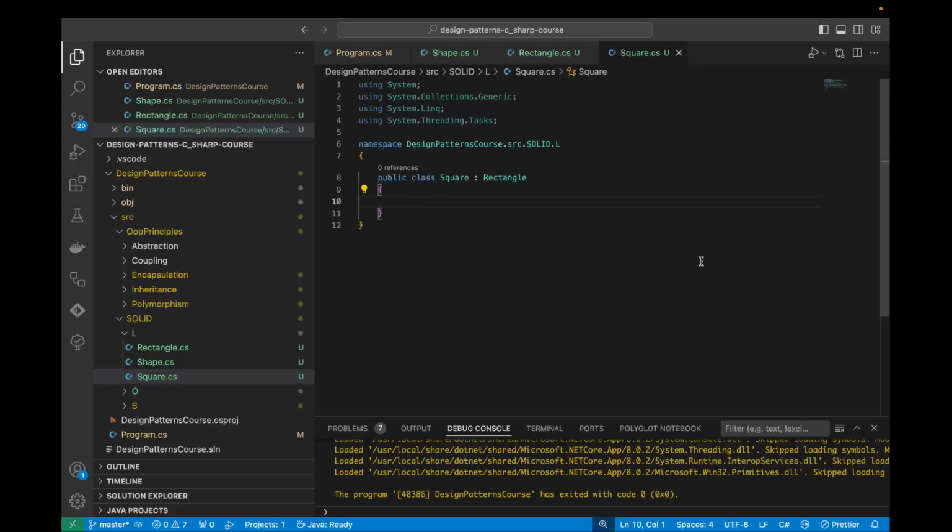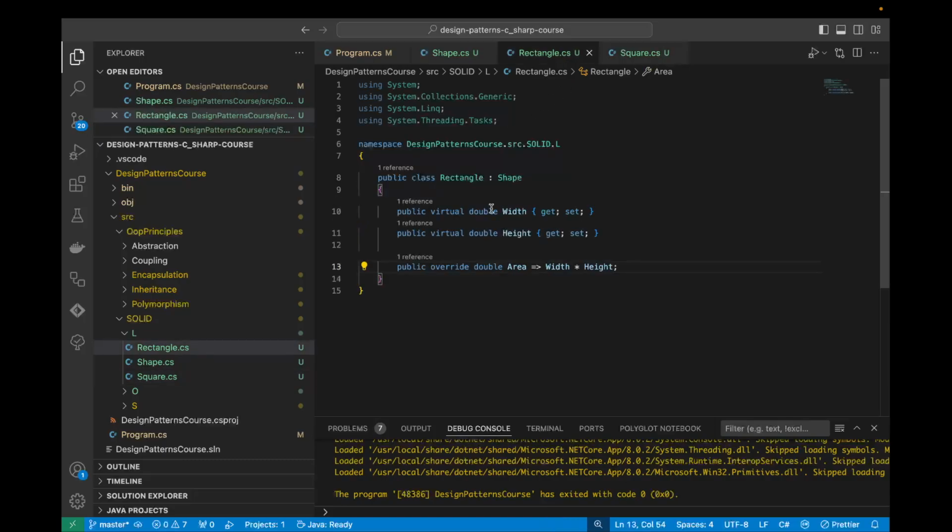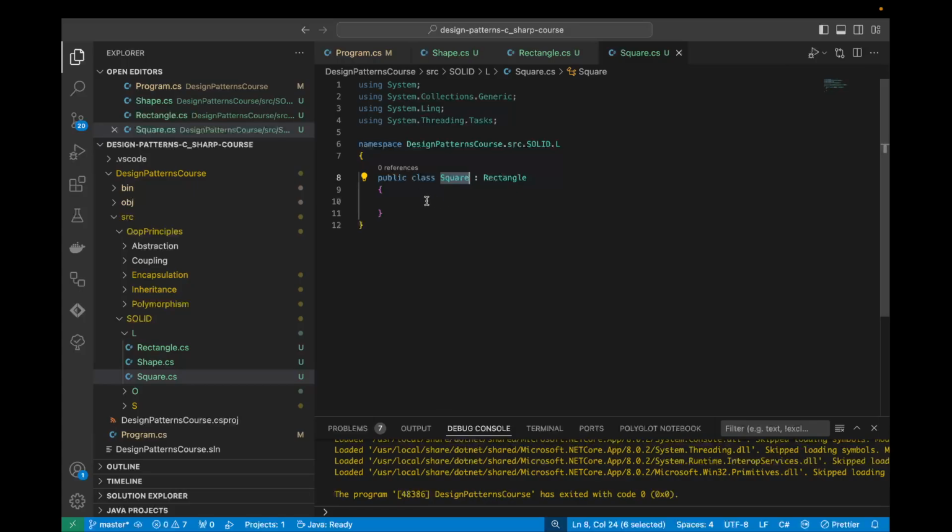But we need to make a few modifications, because if we set the width on a square, then we need to make sure that it's equal to the height. And if we set the height on a square, then we need to make sure that the width is also set equal to the height, so that the side lengths are always the same and a square always remains square. So let's actually do that.